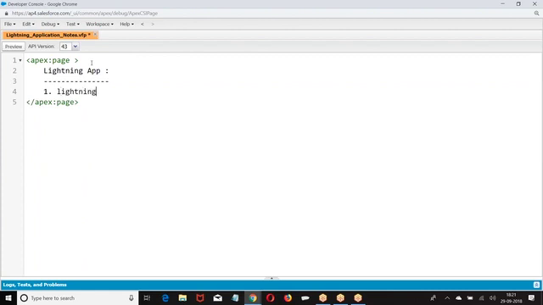lightning:application. Your Visual Force page will start with apex:page and end with apex:page. Similarly, every lightning application will start and end with aura:application. Now, under the namespace of apex, we have page block, form, page block table, input. A lot of components are there, about 50 frequently used components.